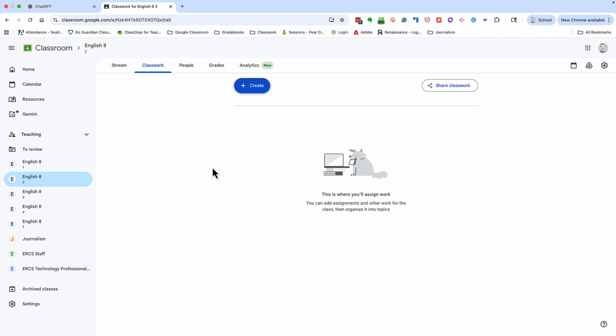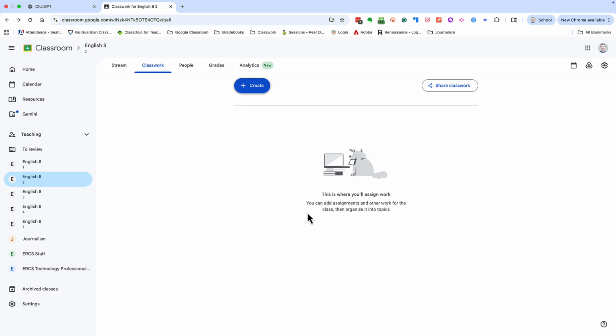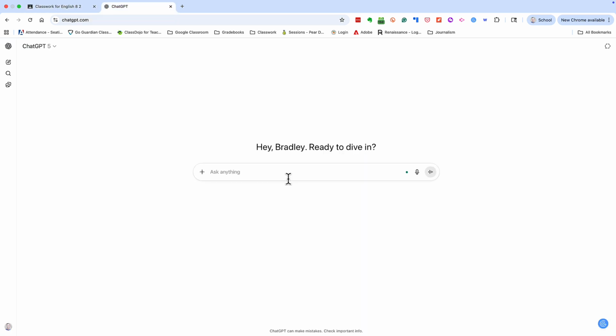I have my topics right here. So I'm going to go create and then topic. But in order to make these a little bit more uniform and to do them very quickly, I'm going to use ChatGPT. So I'll go back to my tab right here. I have ChatGPT open. Click on my tab. And once I click on that tab, I'm going to go ahead and just write it a prompt.